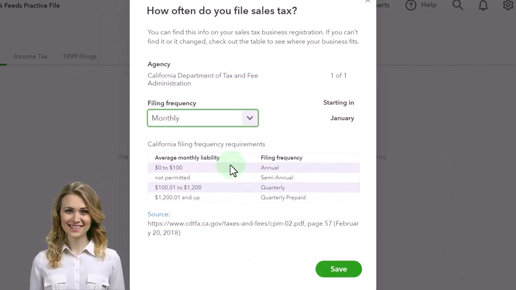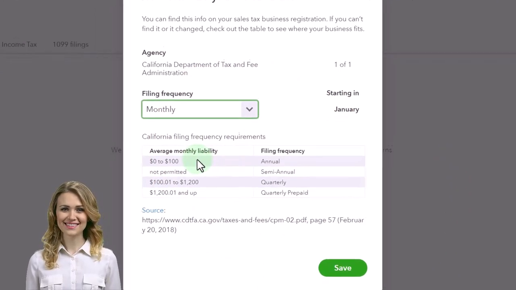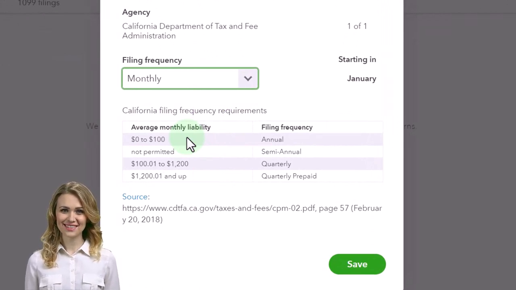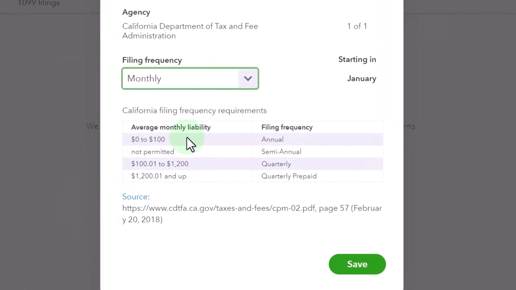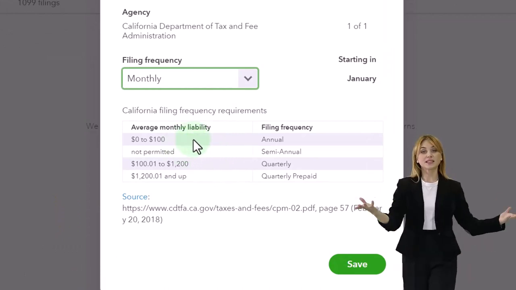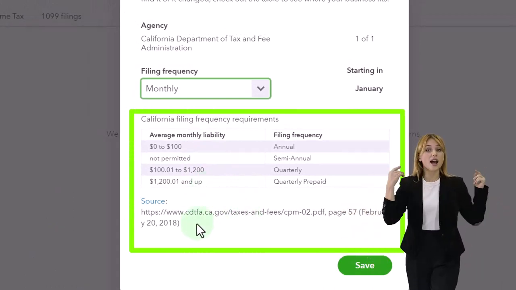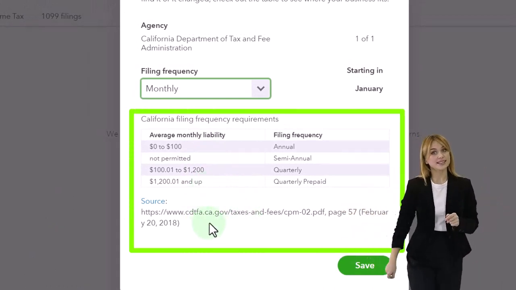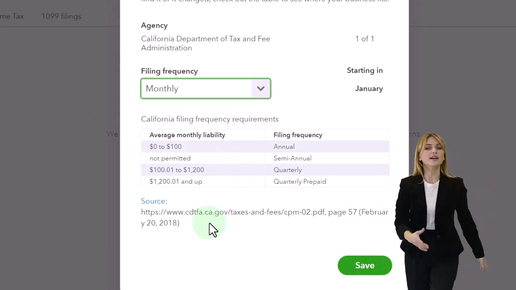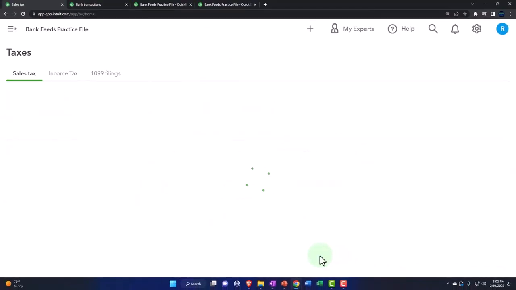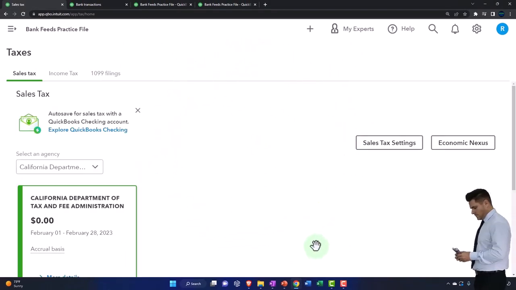So here's the table that they generate just from the information based on the location. You probably want to go from the documentation you get, but there are the limits, the average monthly liability, and the filing frequency. Here's the source of it. If you want to check out the URL, that's where they're pulling it from. Let's save it. And now our sales tax has been set up.